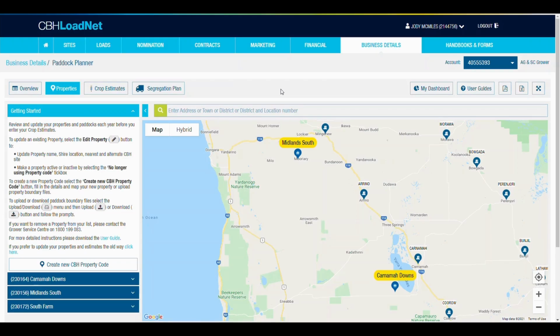In this tutorial, we will look at how to transfer paddocks and properties. You can transfer paddocks between your own properties, and you can transfer properties between your own accounts or to another grower. To transfer paddocks, go to the Properties section and select the property you want to transfer from.